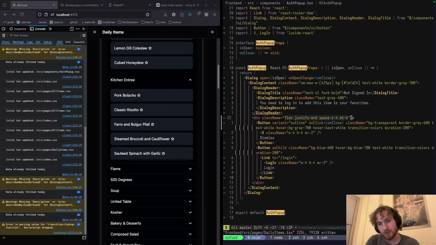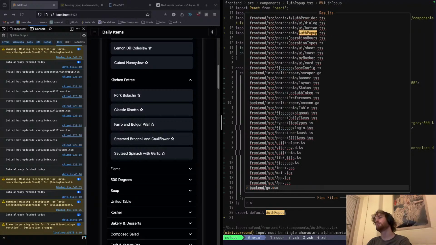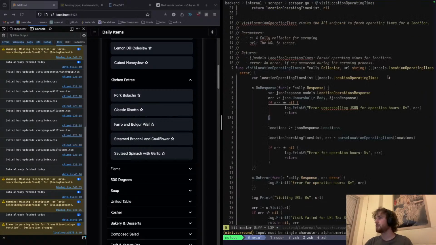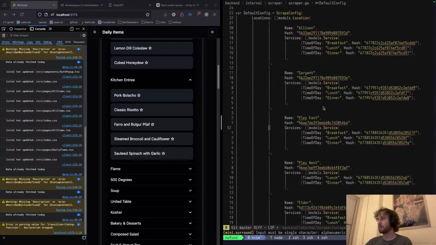Wait, I don't fully understand what you mean. Don't limit to Northwestern. Okay, that's true. I was thinking about that as well. The only thing is, it's a little bit weird how you get the data for it. Where'd it be? Scraper.go. These hashes I had to find manually. So I'd have to do that for each school, which actually wouldn't be that hard. Actually wouldn't be that hard at all.